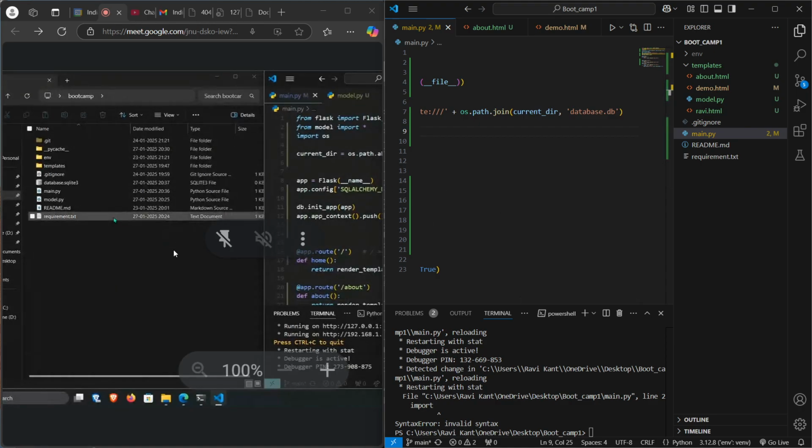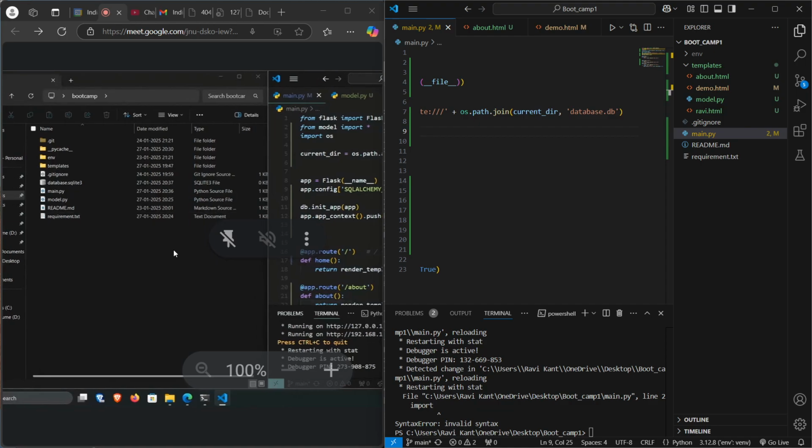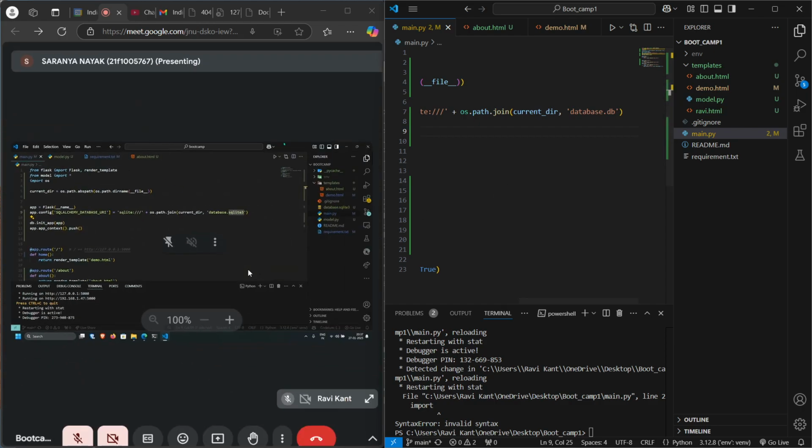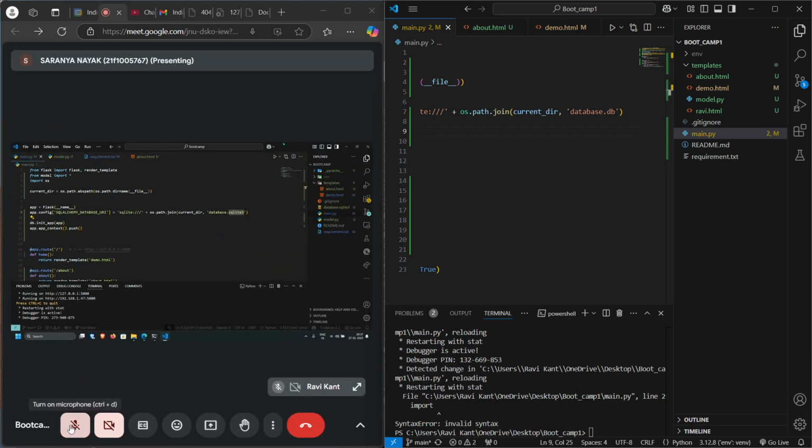Why is it using the dot, like database.sqlite3? This is the file extension, like an MP3 file or MP4 file, so that is important. Instead of database we can put any name. But SQLite3 is the common thing. Yeah, common thing. Got it.